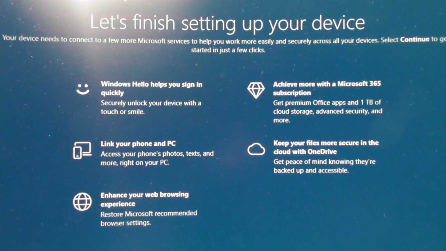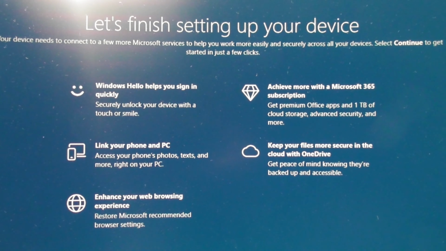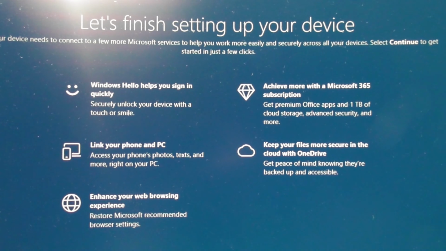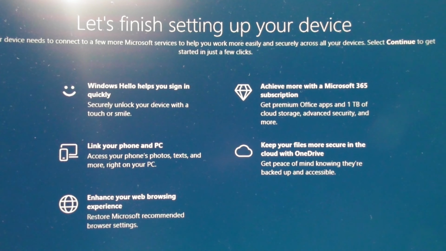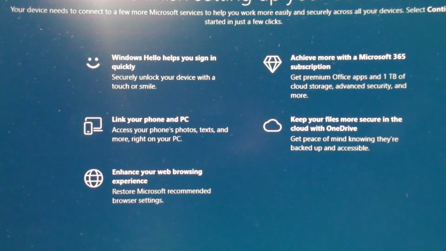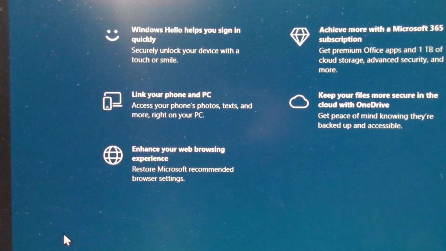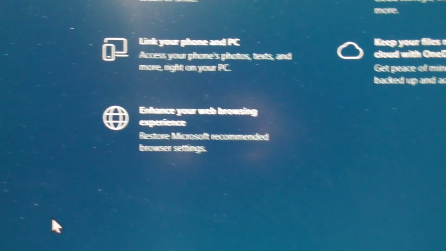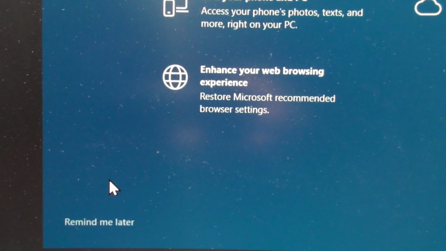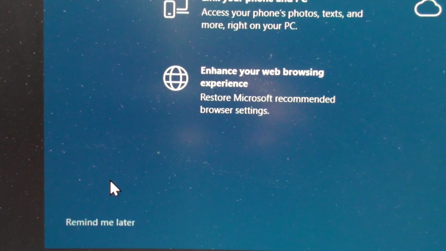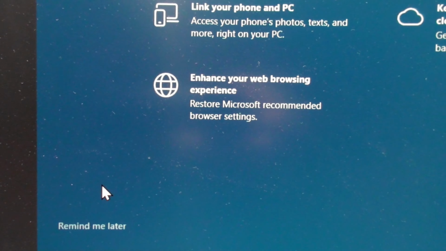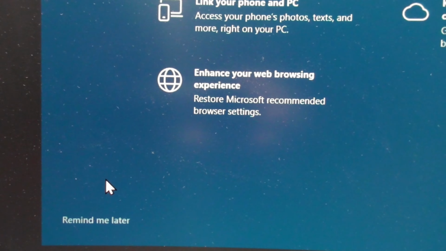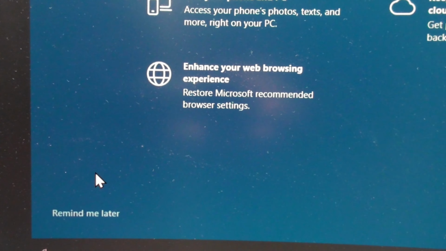This is on Windows 10. You start it up, you get this annoying message that says, let's finish setting up your device. And a lot of us, what we do is we go over here to the bottom. Remind me later. So we click on this remind me later, and next time we boot up we say, I gotta find out how to shut this annoying thing off. I'm gonna show you how to do it.